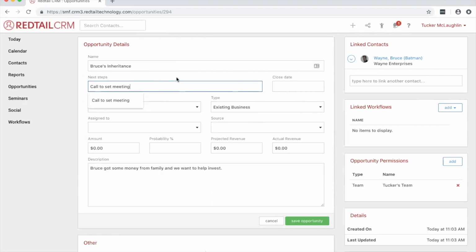And again, you can type whatever you want. The browser just remembers the things I've typed before. So that's why that drops down. But this is freeform text. I'm going to call to set a meeting.